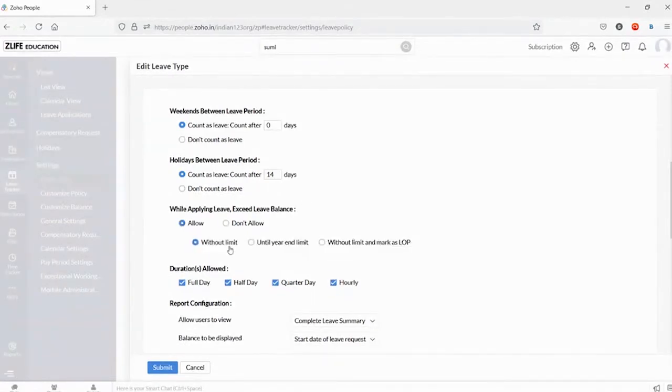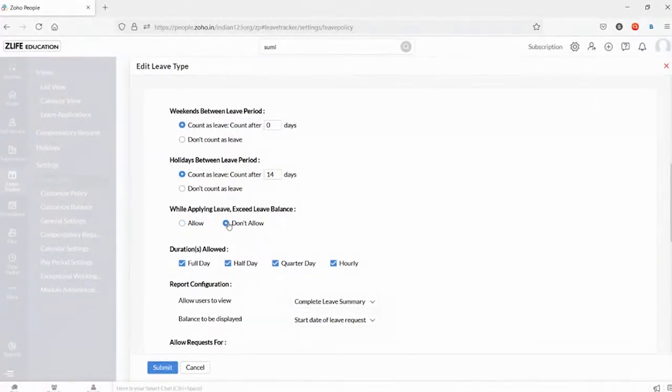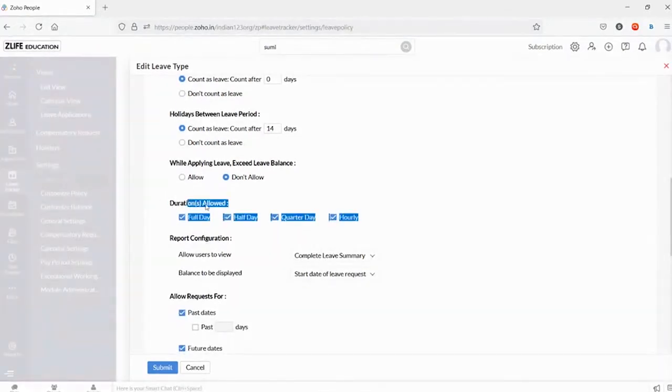The employee might have even 30 days of leave balances. But if we do not allow them, what would really happen is it would restrict them to 12 days alone, and based on that, it will not take your employees apart from that. So here you can find durations allowed as well.